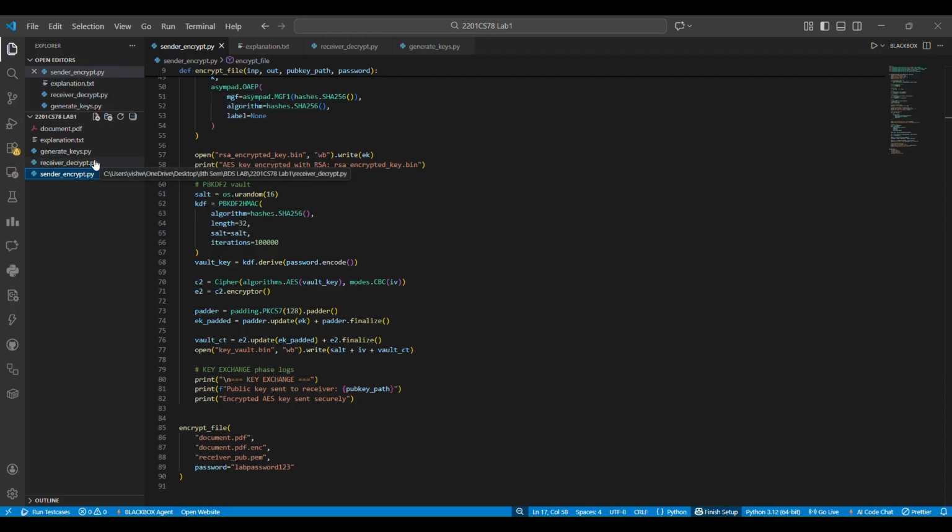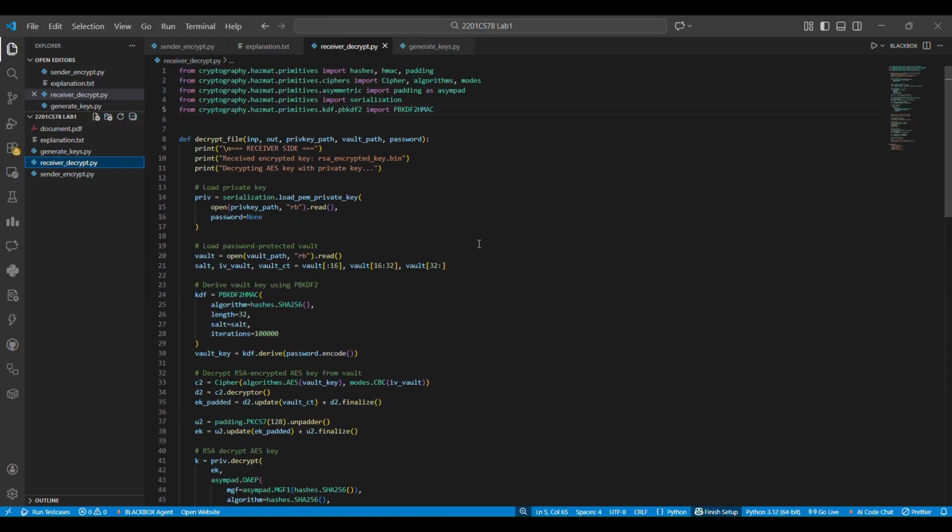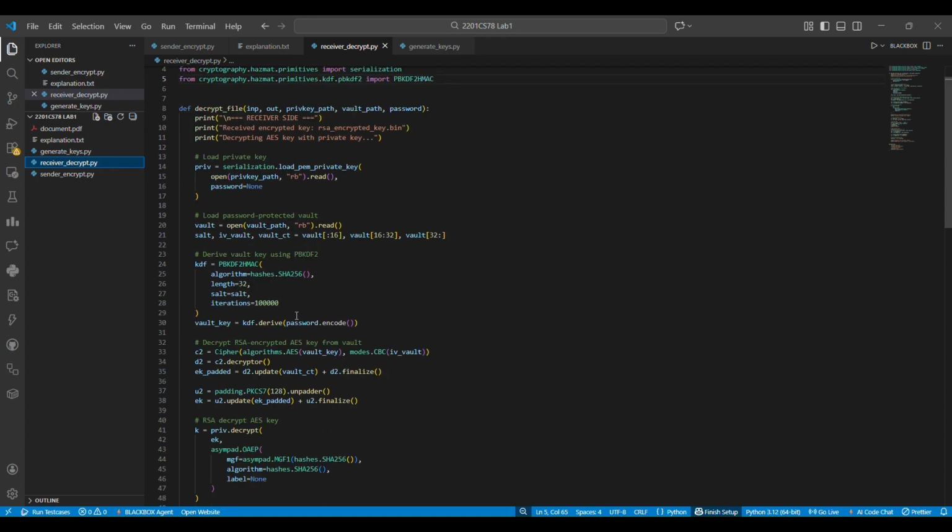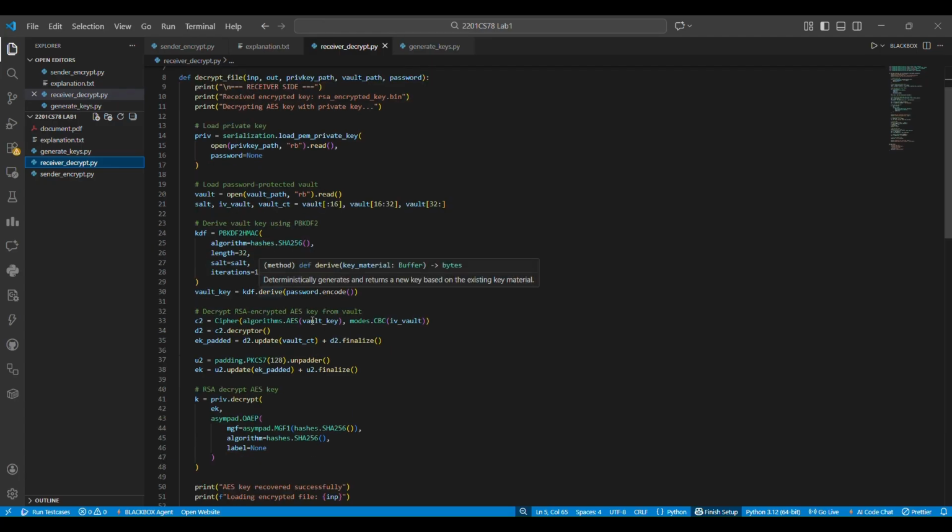Now I'll explain the receiver side, which is key recovery. First, we'll import all the required libraries, and then the receiver's RSA private key is loaded from the receiver_priv.pem file, and the password protected vault file is read, and the salt and the encrypted vault data are extracted from the file. Then PBKDF2 is applied again using the same password, salt, and iteration count. So this recreates the same vault decryption key, and this key is used to decrypt the RSA encrypted AES key, and then the RSA private key is used to recover the original AES key.